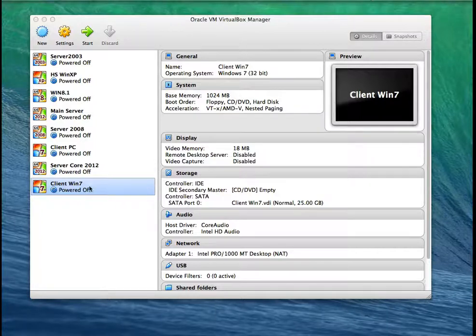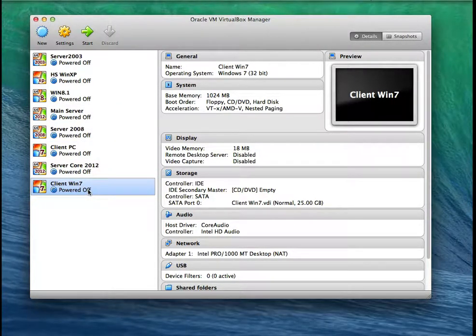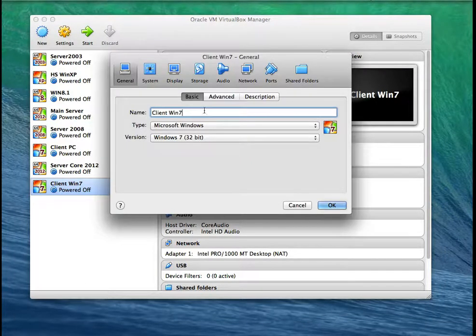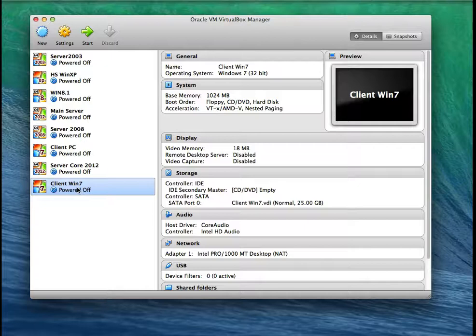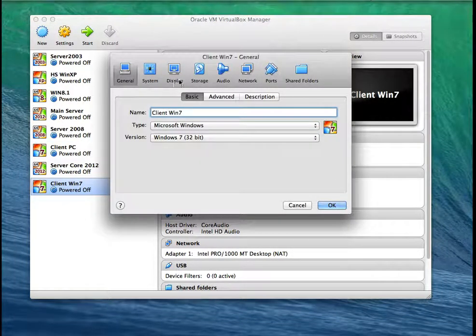Now, the virtual machine has been set up, which is client Windows 7. Is that not correct? Now, what I'm going to do, I'm going to click on the Windows 7 client, select it, and click on Settings. On the Settings, there are a lot of tabs. You have General, System, Display, Storage, Audio, Network, Port, and Shared Folders. For now, we're going to be concerned about the system.